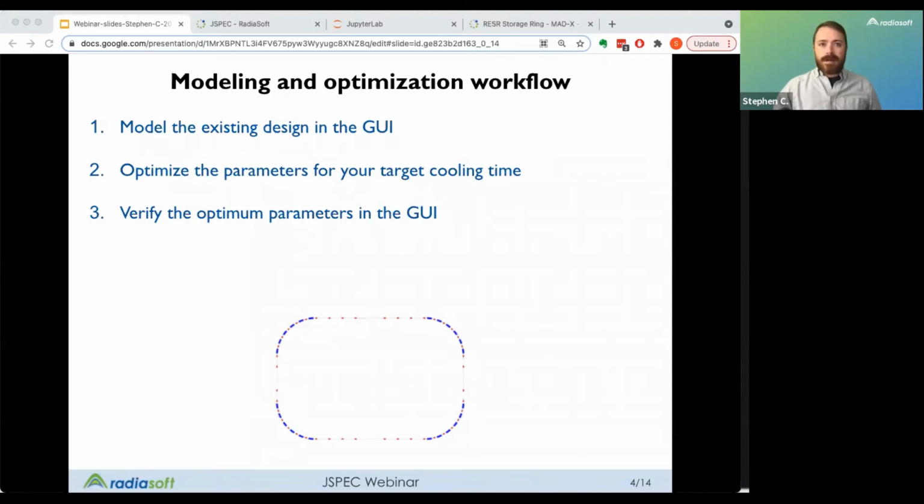We can use an optimization algorithm to find good cooling times. So this lets the computer turn all the knobs for us. And then we can verify those parameters in a dynamic simulation with JSPEC in the GUI. This makes sure that we are achieving the cooling that we want, and there aren't any hidden surprises that might come up with a certain set of parameters. And you may have to iterate in these steps, but it's still a lot faster than doing things manually.